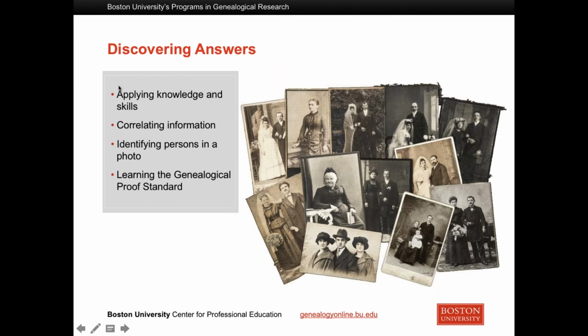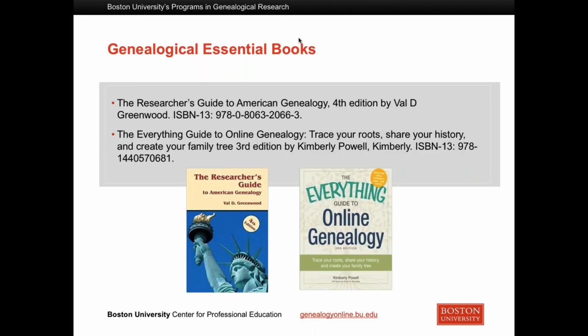And in discovering answers, you'll do further investigation through the GPS and some photo identification, which is very popular and very useful. There are 2 textbooks for Genealogical Essentials, and they are useful well after you've completed the course.